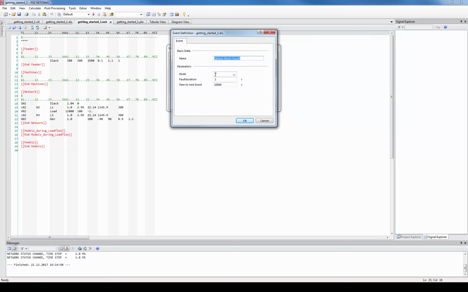Then we need to enter the place where the fault should be applied. Let's use the bus N3, which is the generator bus. Then we need a fault duration. This is basically the clearing time. Here you see that we are actually defining two events at once. First the fault and second the clearing of that fault. So here we enter 0.1 seconds, which is 100 milliseconds.